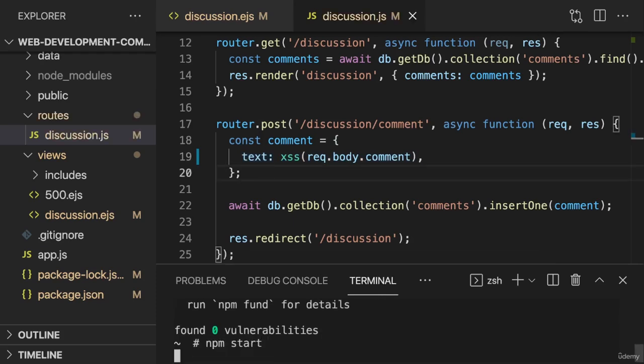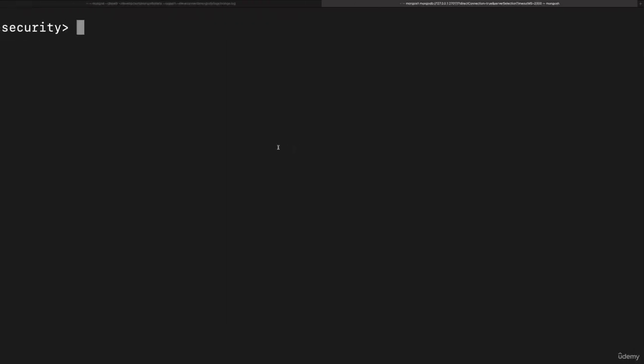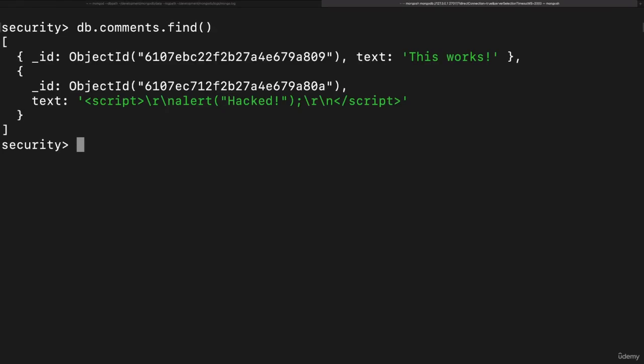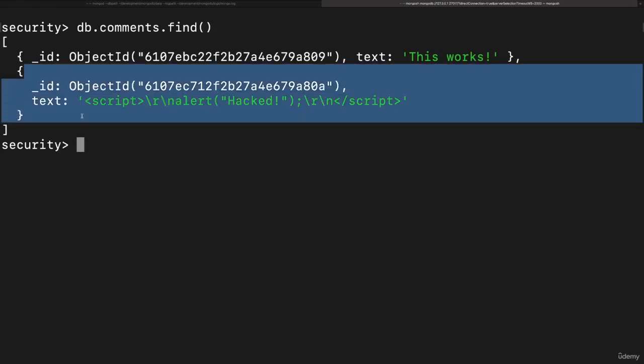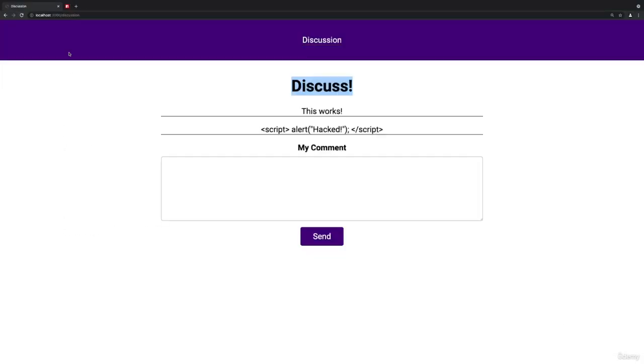So if we now start this server again, and I go to the MongoDB shell, if I have a look at my comments, I see this one comment here, which we added before, with the script in there. But if I now go back to my main page, and I reload and try to do the same thing again, so I try to add another script where I say hacked again, you'll see a different result now.